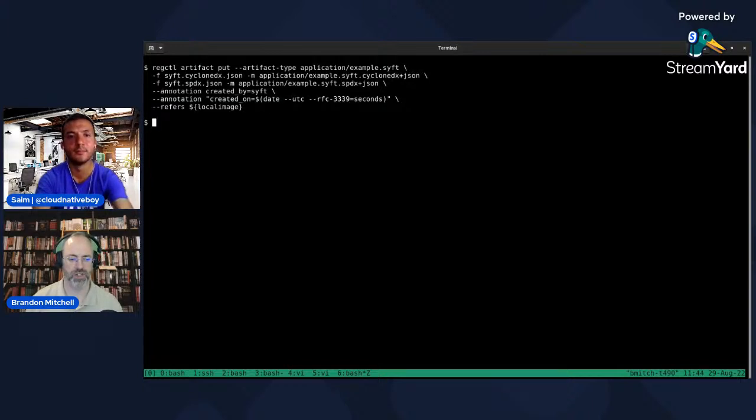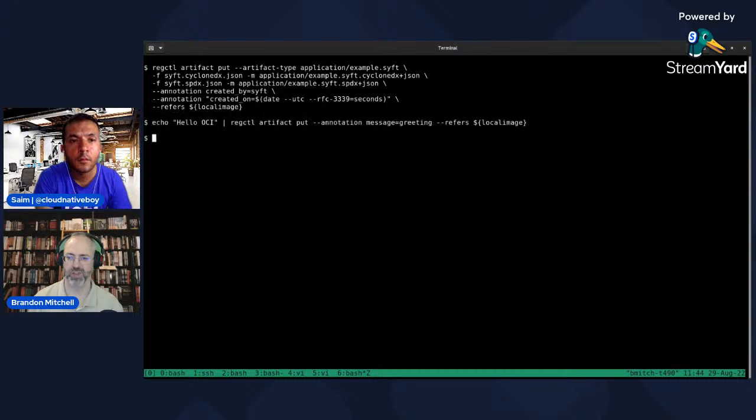I could have also done it even easier than that. I can just say something like an echo hello world. That would look just like this, where I can just push something up to a registry, echo hello world. It refers to my image, and I can add an annotation on there just to make it easier to find out of the list.